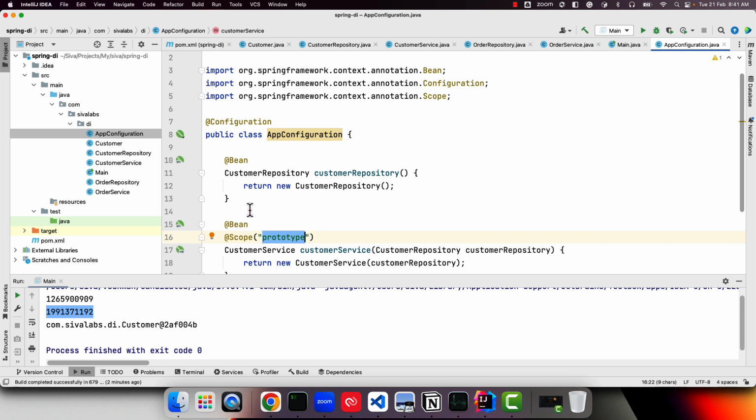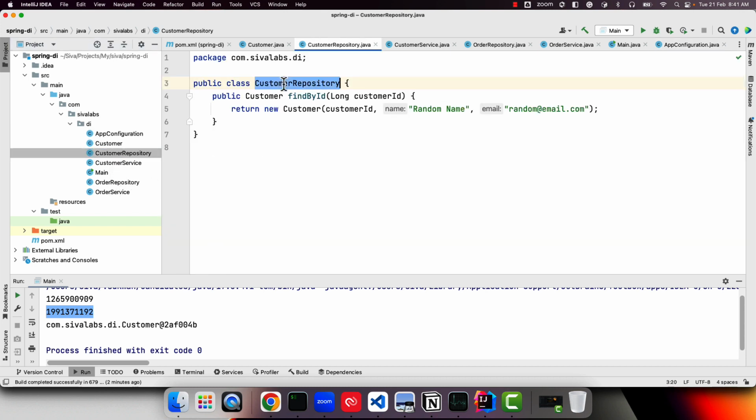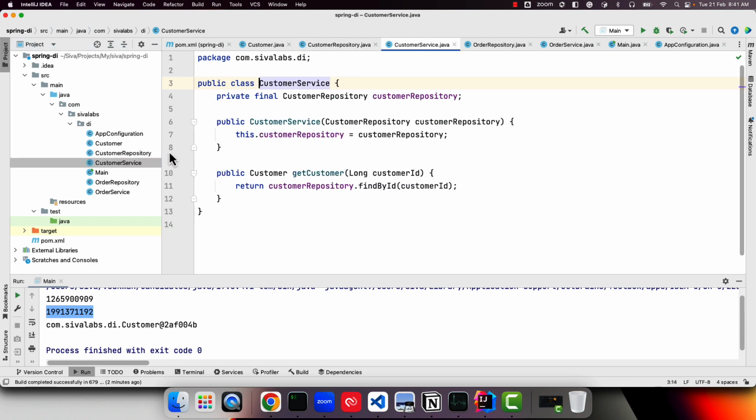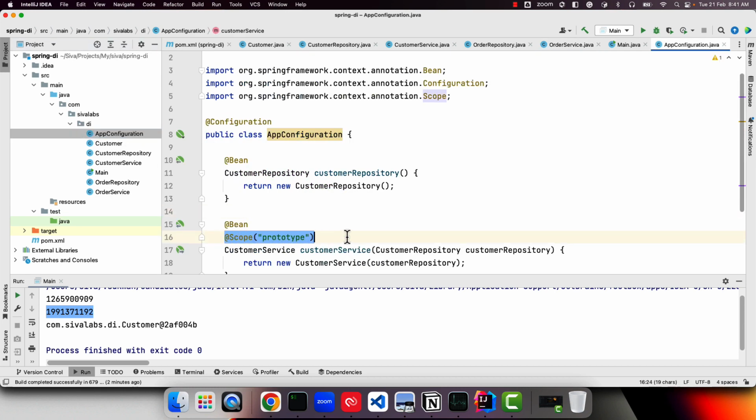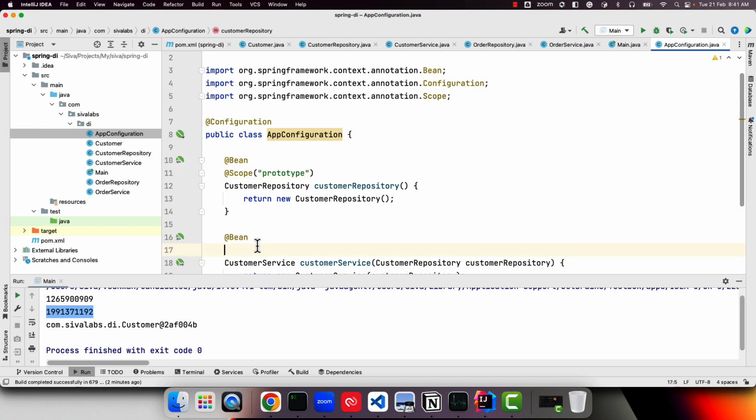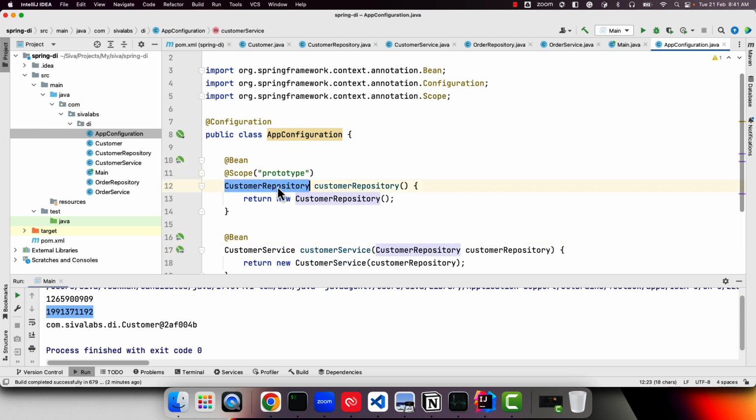Another interesting thing to observe is, let's say here we have customer repository, and we injected that customer repository into customer service, and also into order service as well, right? Now let us make this customer repository a prototype scope bean. Let's go to app configuration. Instead of customer service, let us make customer repository a prototype scope bean. Now we are injecting this into both customer service and order service.